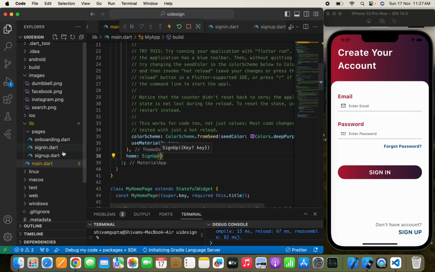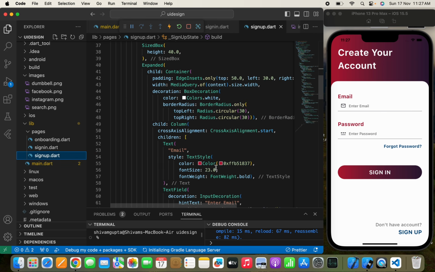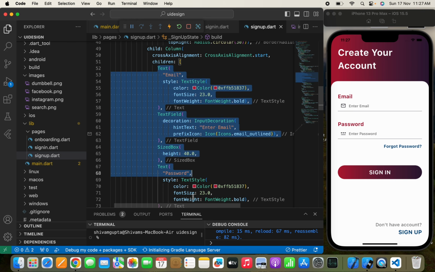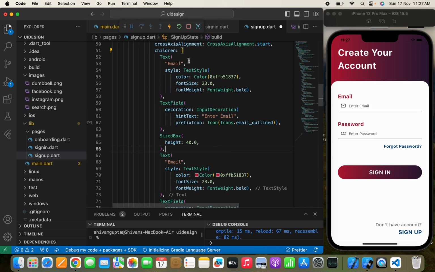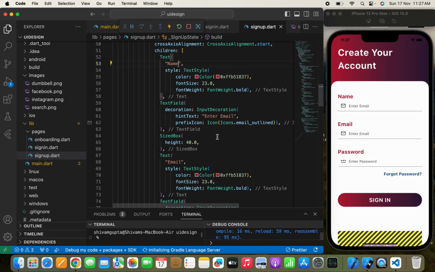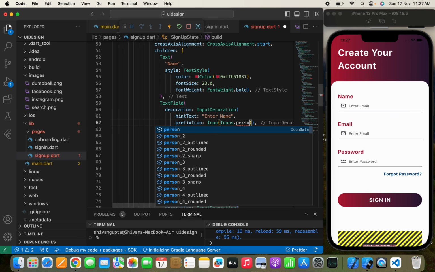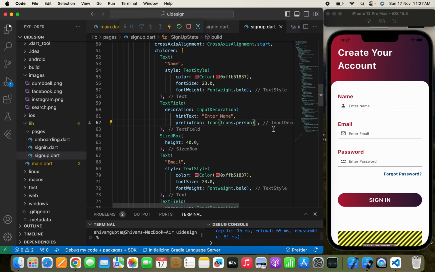Now as I've told you, we need to add one more text field. So here I will copy this text field and a text widget, and we'll simply paste it over here, and we'll simply rename the email to name, and we'll simply change the hint to name, and we'll also change the email icon to a person icon. Let's keep it outline, yeah, something like this. So yeah, it now looks good.